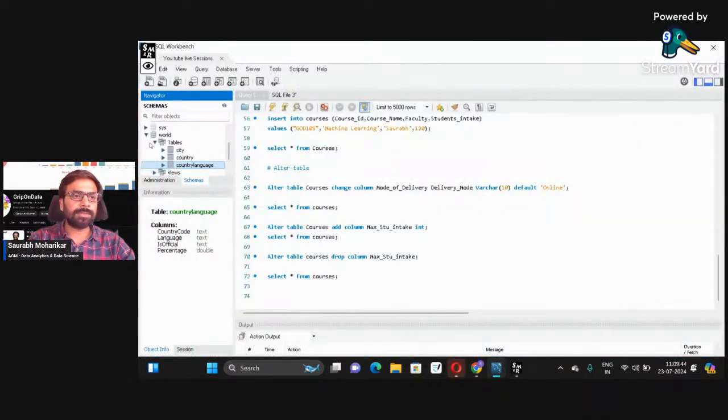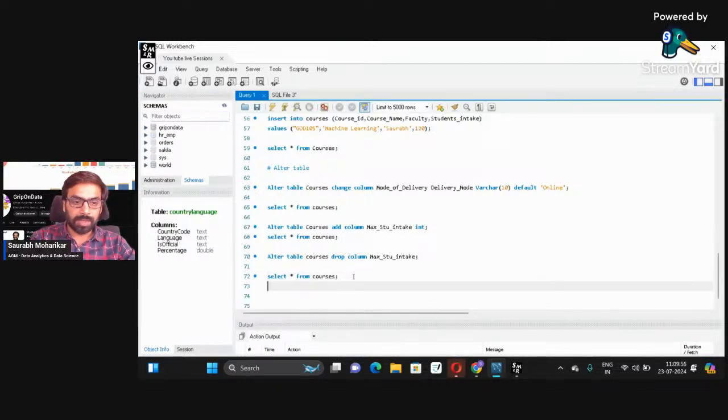Now some of you might not know how to import the files into it. How do we do that? I'll just create a database over here. I'll go for create database world data. Okay, create database world data. So this will create another database called world data.